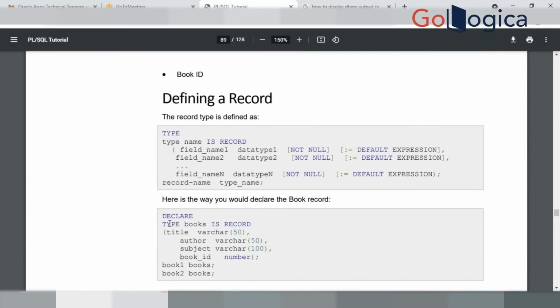Declare type name is the record of title is varchar2, author is varchar2, subject is varchar2, book ID is number. Now what is the type name? Books. Now book1, I declared a data type as books. Now in the books data type, what are the things you can use at the data type level? Author, subject, book ID, and title. Four columns you can use.